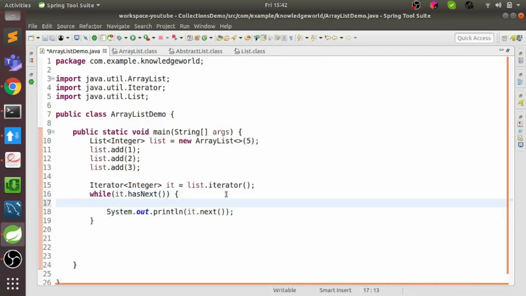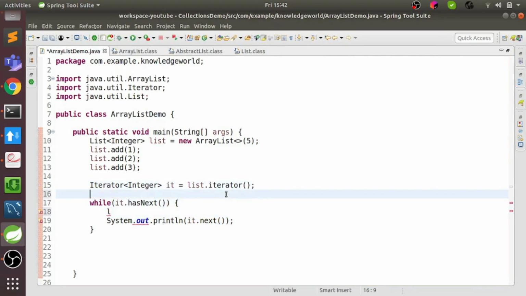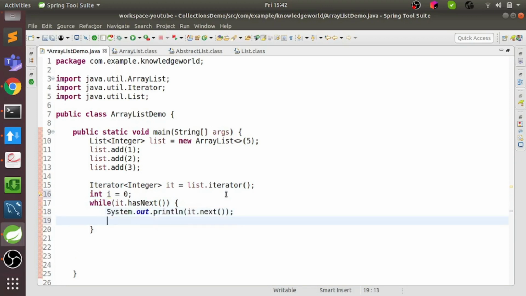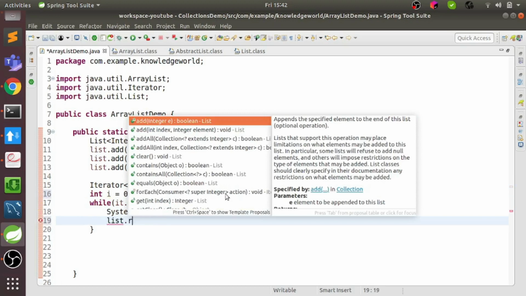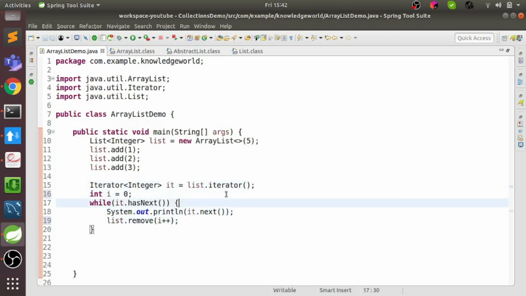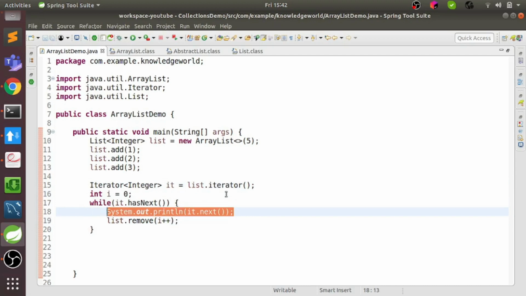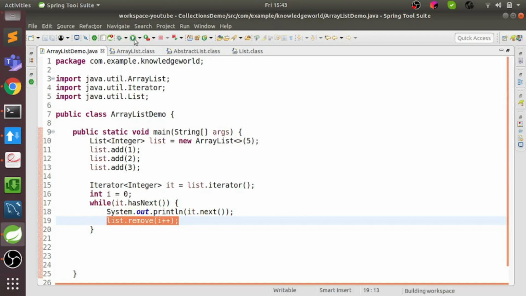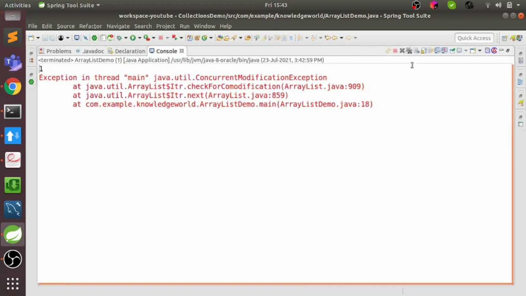Now suppose I have done this: I have maintained the counter i equals 0, and after printing the element, I want to remove it from the array list. So I'll just remove, i plus plus. What this code is theoretically doing is checking whether the element exists or not, printing the element, and then removing the element from the list. Now when I run this, it will show the exception. The exception is the ConcurrentModificationException, right?